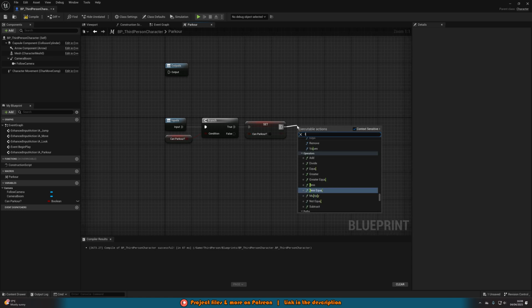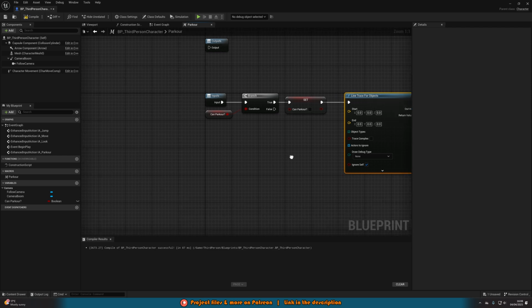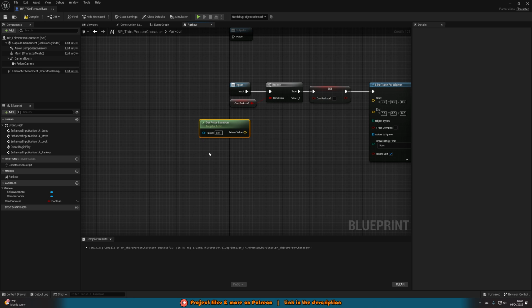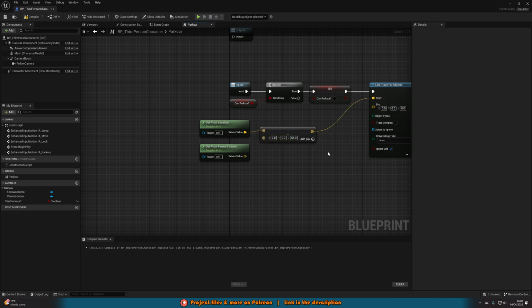Out of this set here, we're going to get a line trace for objects, perfectly like so. And over to the left, we're going to right-click, get actor location, and underneath this, right-click, get actor forward vector. Now, out of the actor location, we're going to get a minus, or a subtract, so a vector minus a vector, and we're going to simply do 55 in the Z. So we're going down 55 on the Z, and that is going to go into start.